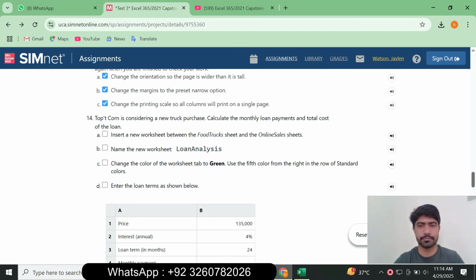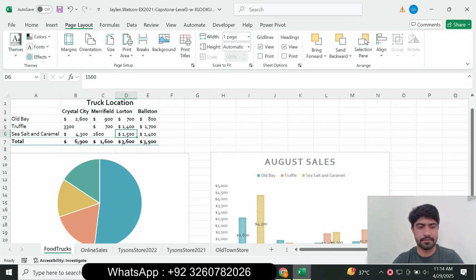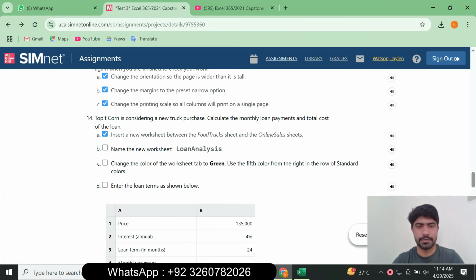Question number 14 is the Food Truck new truck purchase: calculate the monthly loan payment and total cost. Insert a new worksheet between the Food Truck and Online Sales worksheets. So go to the Food Truck worksheet and the Online Sales worksheet.